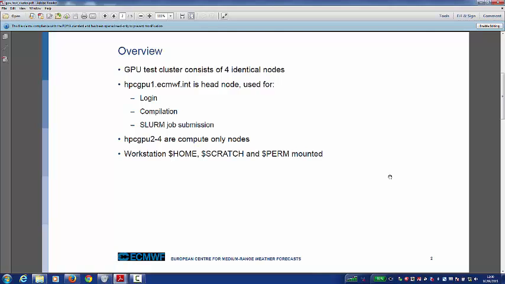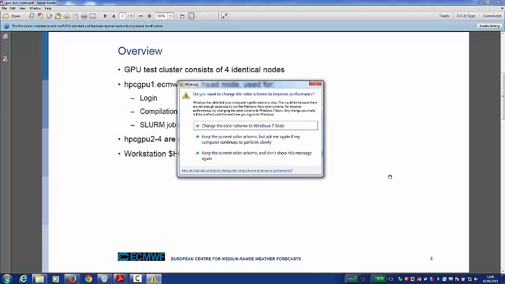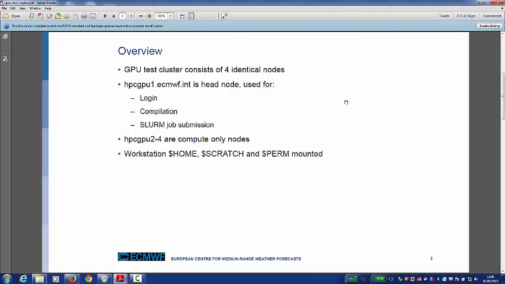We have mounted home, scratch, and perm from the workstations there. So later on, if you want to use that later on, you can use your normal logins. But I would recommend for the training course, please use the logins which we provide you with the training IDs, because we have already prepared those training IDs so that the right modules are automatically loaded, and we have generated SSH keys for you. So to make it easy for you, we prepared that for you already.